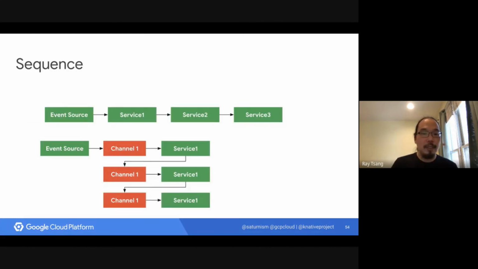So with the sequence, it's easy to show this in a diagram, because really you have an event source that produces a type of event. And then you want that event to go to service 1 first. And service 1 will produce another event. You want that to go to service 2. And then you will do some processing, produce the result, and then send it to service 3.